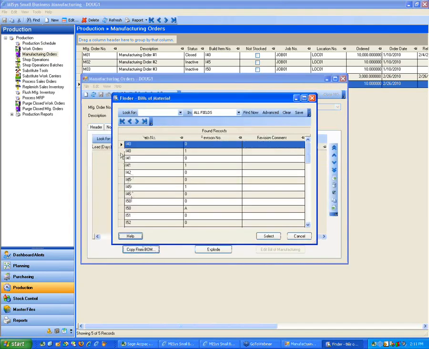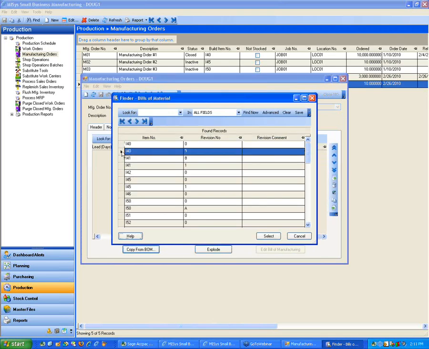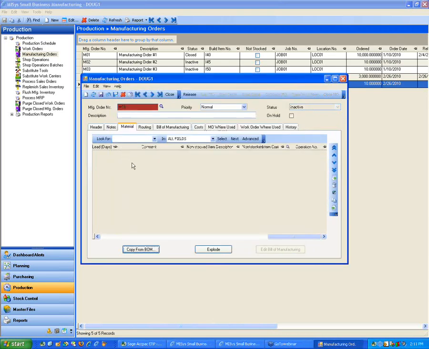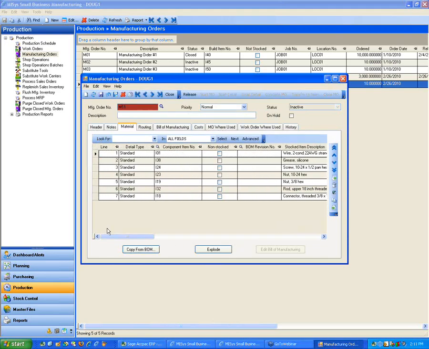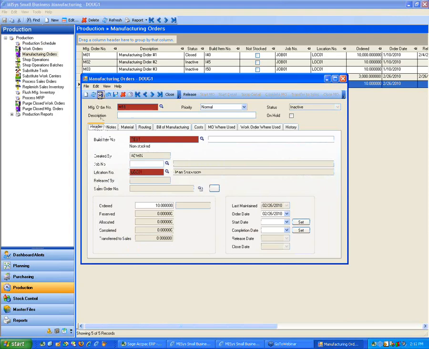Go to the Materials tab. Let's say we want to define some base materials that are going to go into this test item that we want to build on this MO. Copy from BOM. It's now defaulted those base materials off that I-40 as my starting materials. I can add and remove any materials I want. Maybe I tweak some quantities, and now I'm good to go to build a non-stock part.